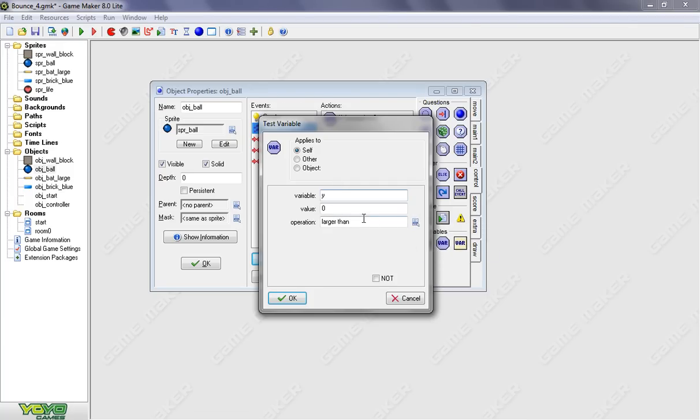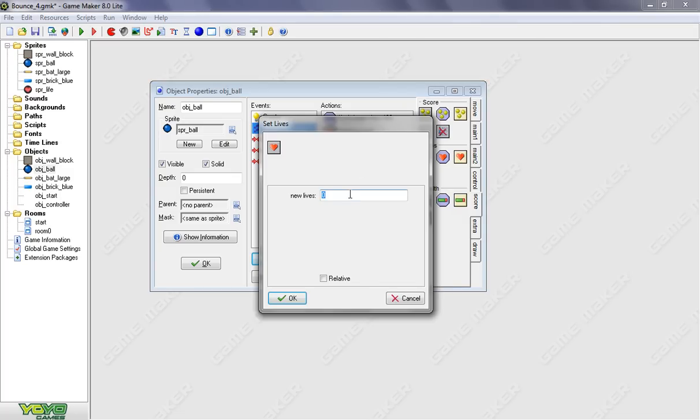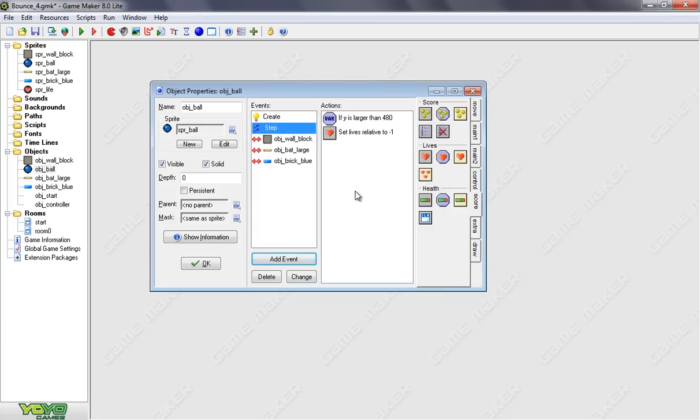is larger than the room itself. So remember, if the ball is way down here, it's 480 pixels high. So if the y value is 480, it's way down here. So if the y value is larger than 480, it means that we lost a life. So we have to set lives to -1 relative to the number of lives we have already. So lives -1.